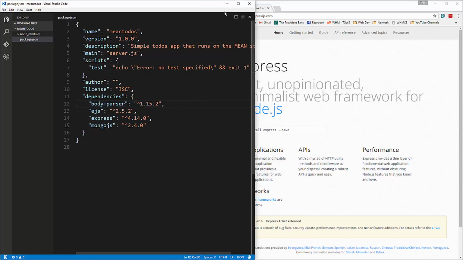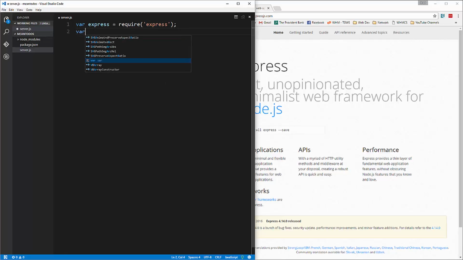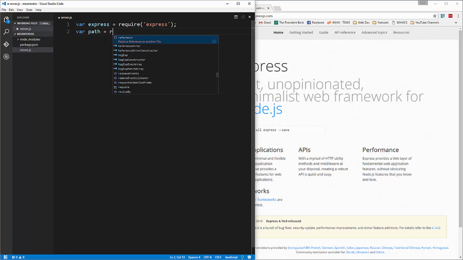Next thing we're going to do is create the app.js file, or server.js file, sorry. In this file, we're going to bring everything in. So let's say var express, set it to require express. It should have quotes. Okay, we also want to bring in our path module. Now, we didn't have to install this because it's actually a core module. So let's say require path. Then we want to bring in our body parser.